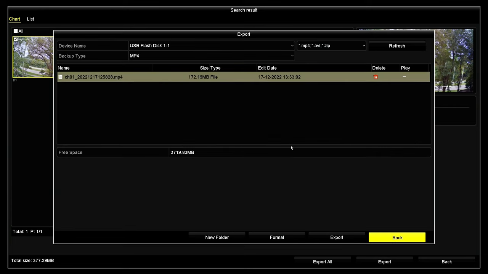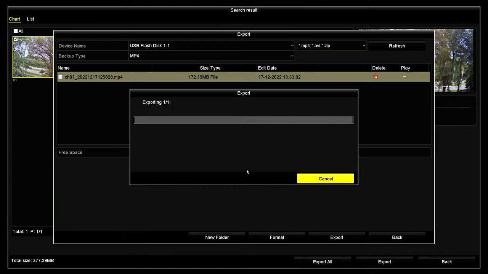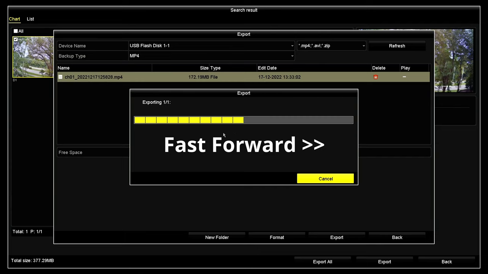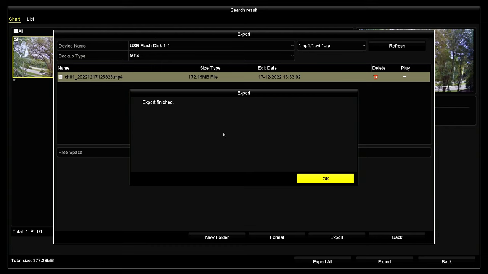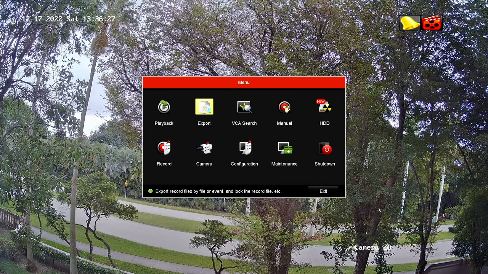Okay, click here. And here again, I have my USB thumb drive. Now I'm not going to format anymore because I already have my first file and I don't want to lose it. So I would just export video and log. Okay. And then it's exporting again. I just need to wait again for the file to finish exporting. And here we go, the export is finished. I just click OK, back, right click, back, exit.